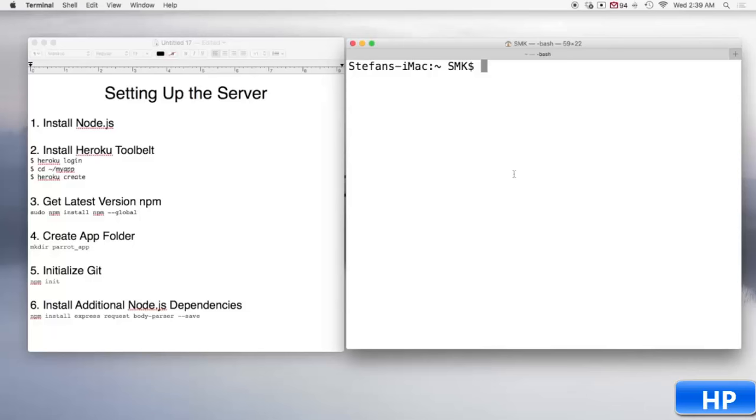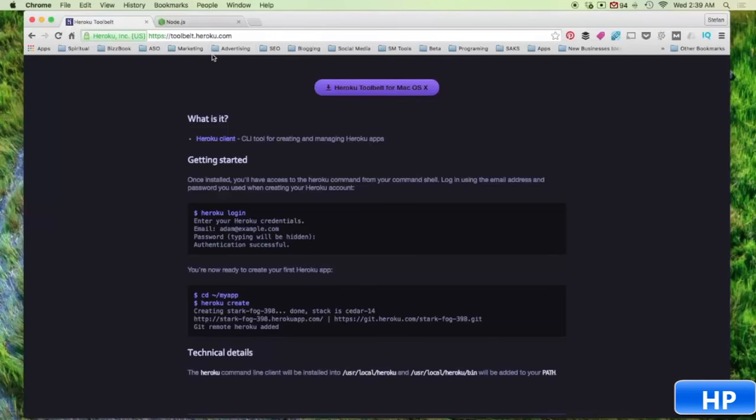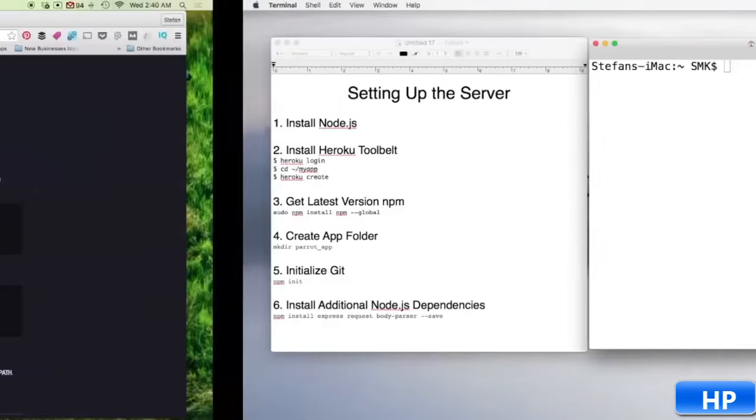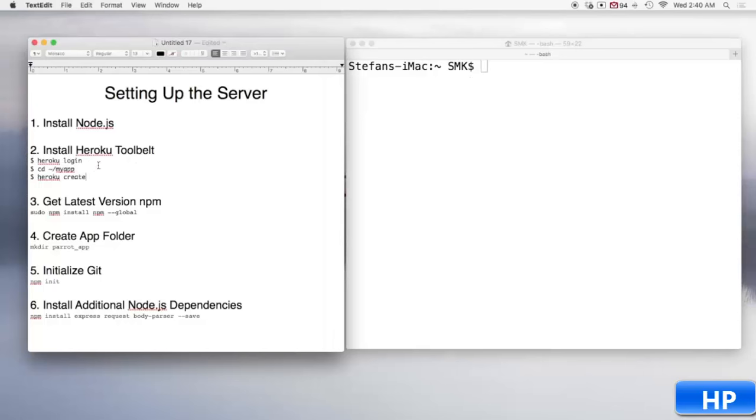So once you've done that, the next thing we're going to do is we're going to be installing the Heroku toolbelt. So in order to do that, just head over to toolbelt.heroku.com and download and install this as well. Once you've done that, we're going to be following these instructions. It's very simple. You're going to come into your terminal. You're going to log into Heroku by following this command. It's $Heroku login.